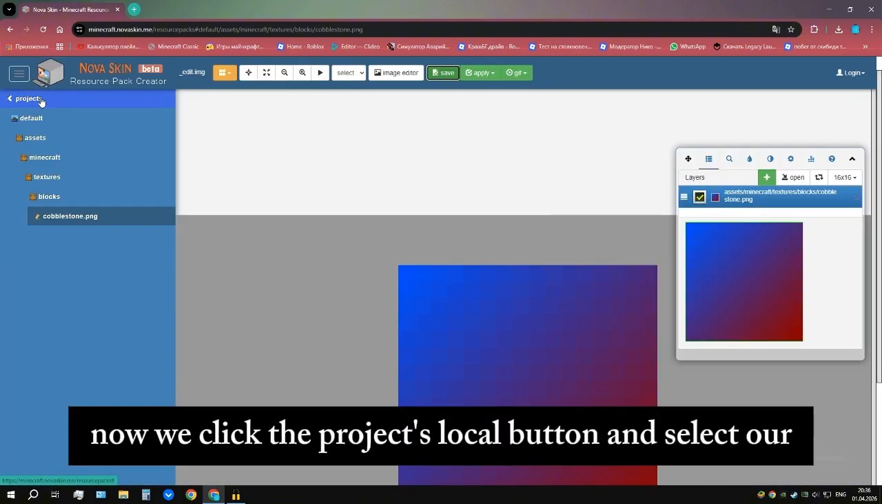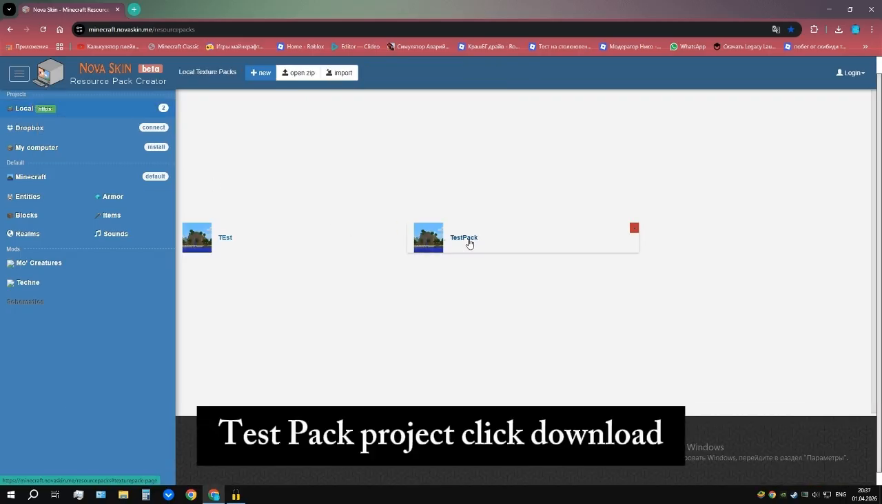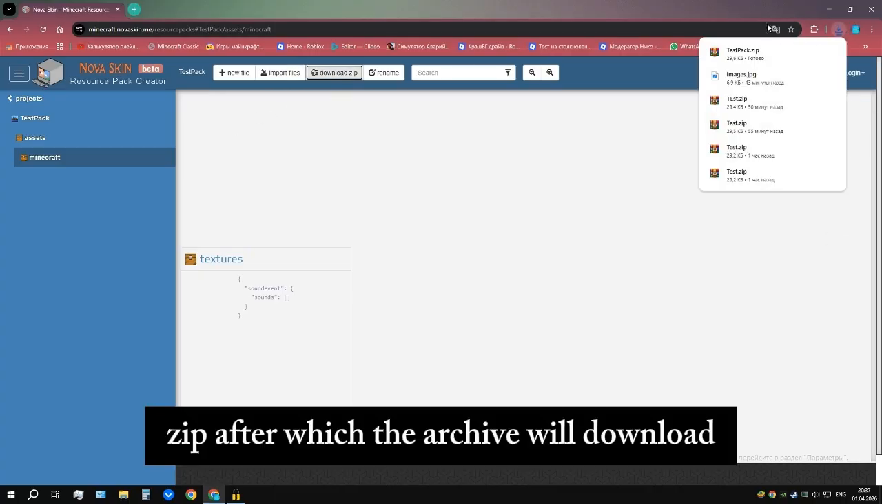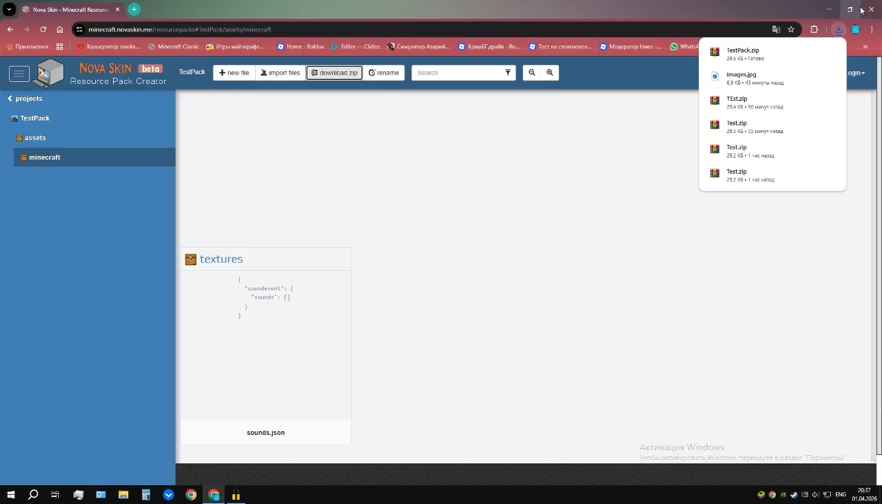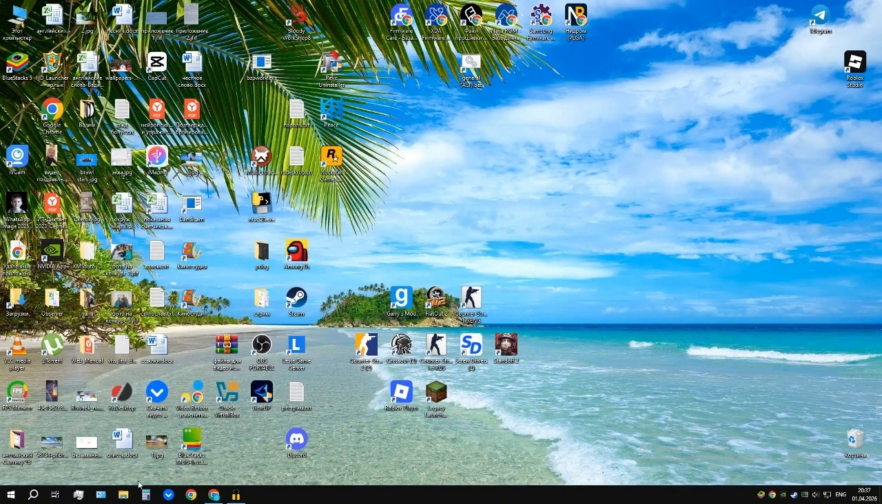Now we click the project's local button and select our test pack project. Click download zip, after which the archive will download. Now we open our Minecraft.